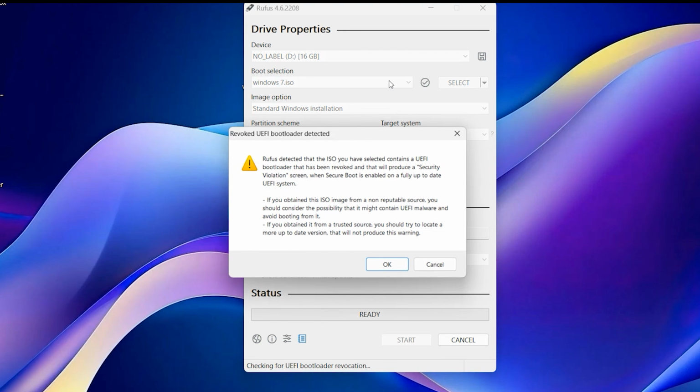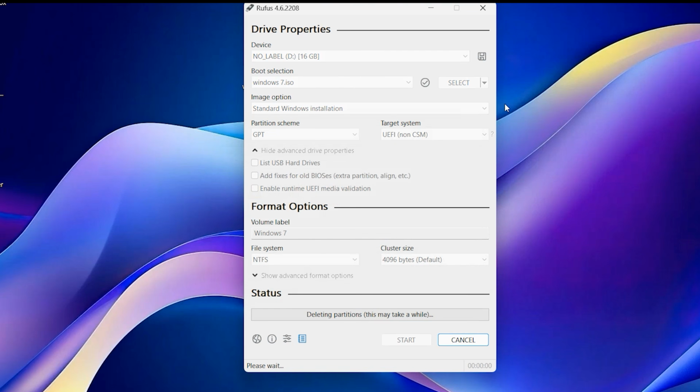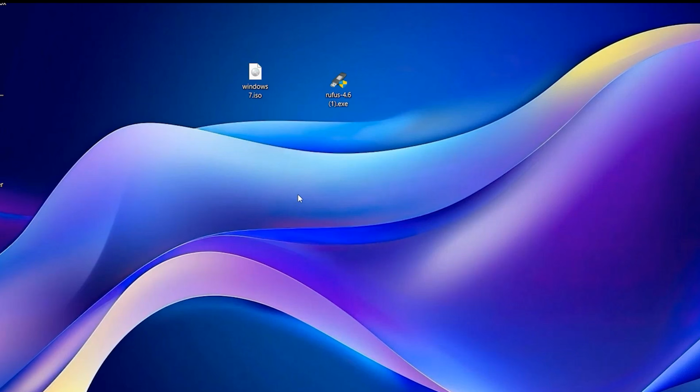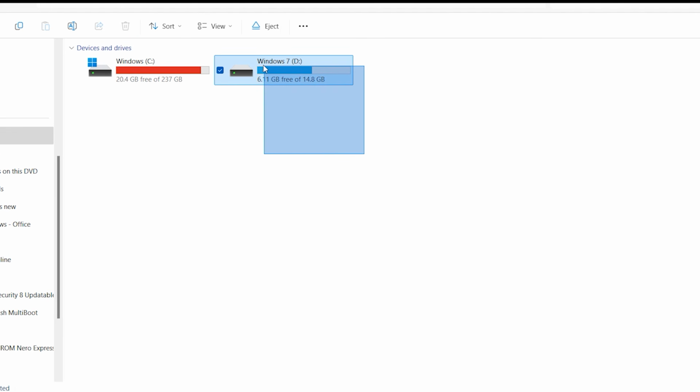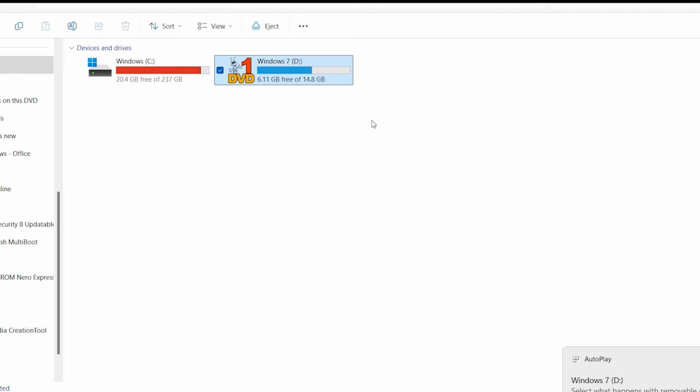Click on start. Okay, again okay. This step will take some time, please wait. Now it is finished. Click on close. Open This PC, unplug the USB, and plug it in again. Now it is ready to install Windows 7.